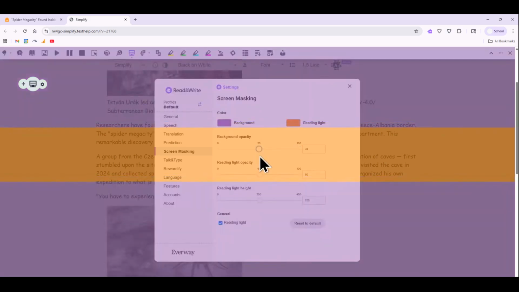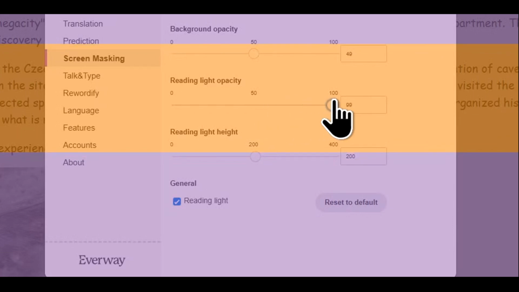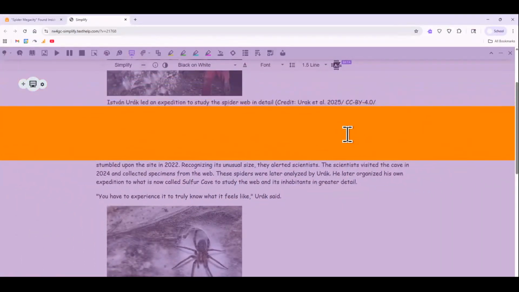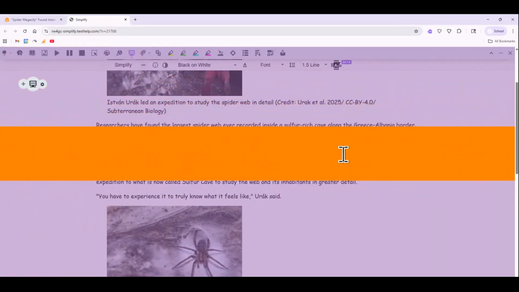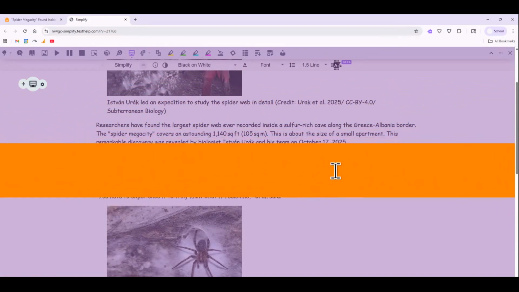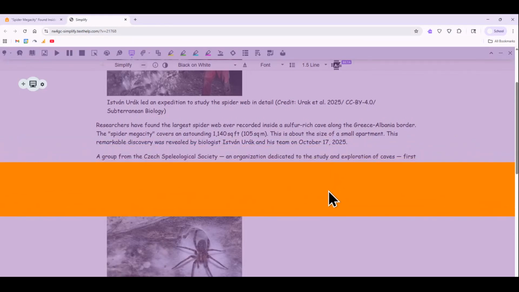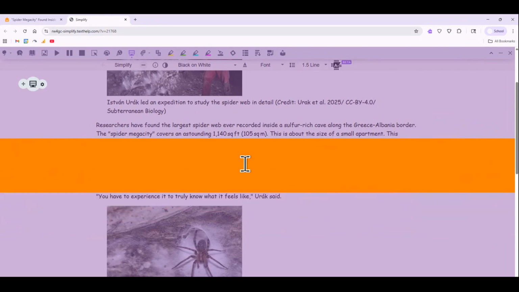I could also come over here and I could do the flip side and I could totally block out the reading light opacity and turn that to 100%. When I do it this way, this becomes more like a paper that I use to underline the words so I could follow along where I'm reading. This way, I could keep visual track without skipping or omitting lines as I read along on the screen.